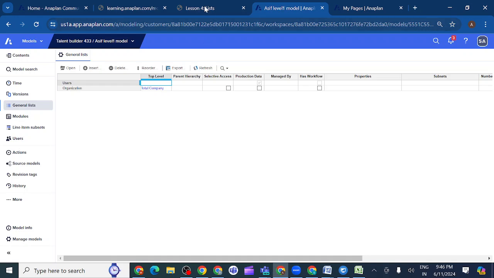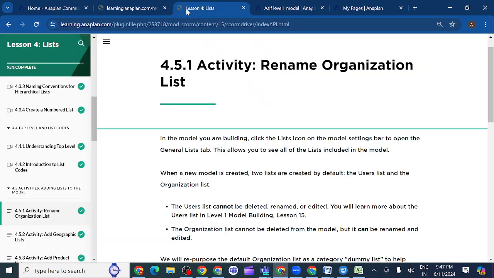So what is our first activity? We can see we need to add a general list here. What are the different types of list we have? In the first activity you can see, rename the organization list.